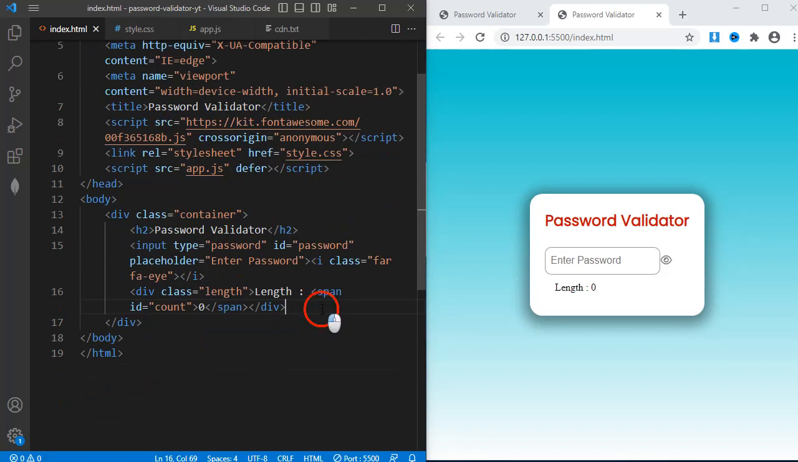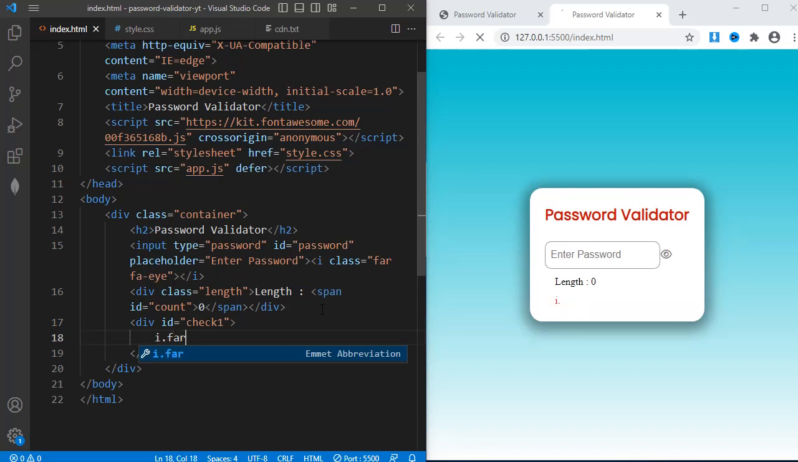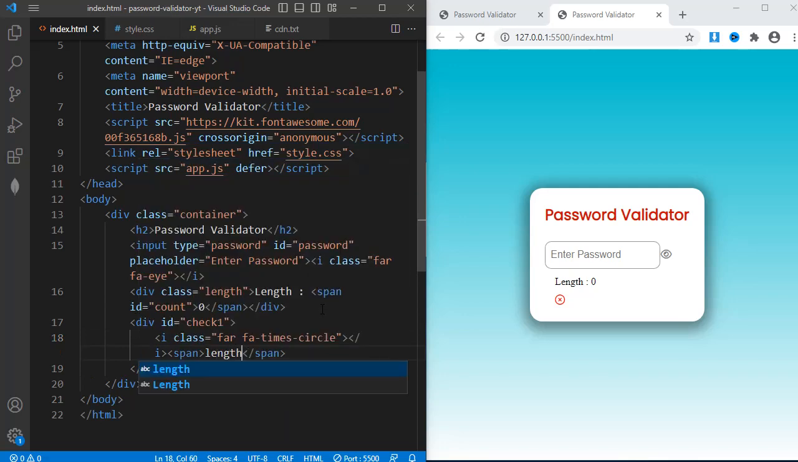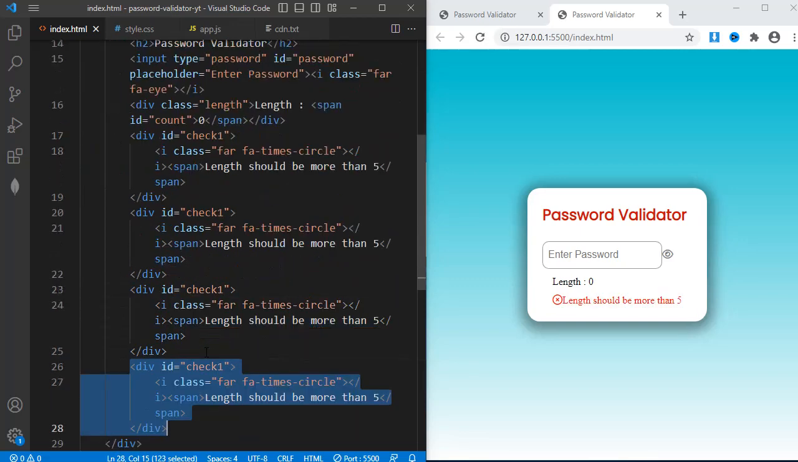Next up are the requirements. I'll create a div with class check1. In it will be the Font Awesome tag for the times icon. I tag with classes far and fa-times-circle. Then I'll create a span with text: Length should be more than 5. I will now copy and paste 3 times and just edit them.